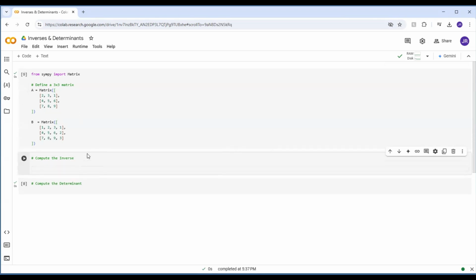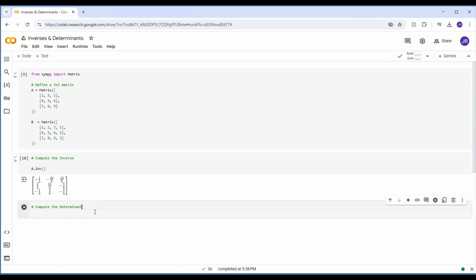So we can start off to compute the inverse by just doing A.inv(), and it simply returns us an inverse here. Now we can come down here and do the same thing with determinants. Simply A.det(), parentheses, and we can run that. Now we can see our answer here is 9.